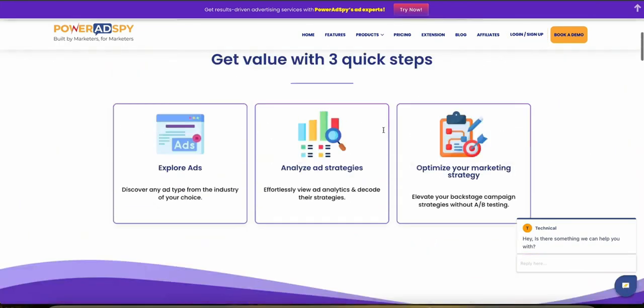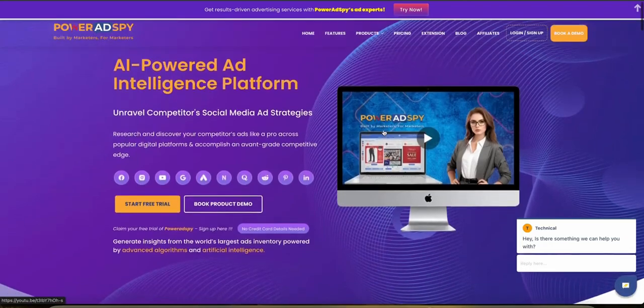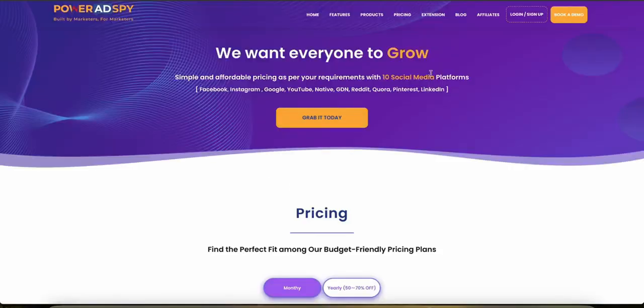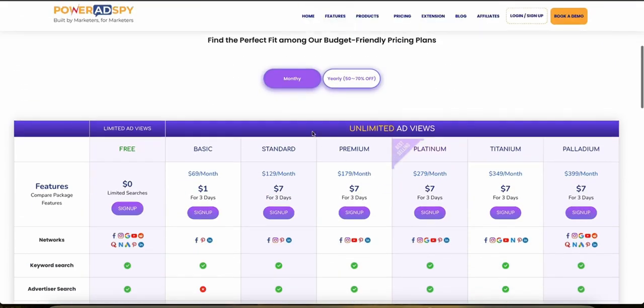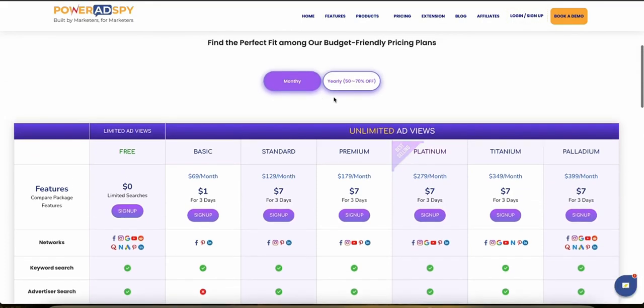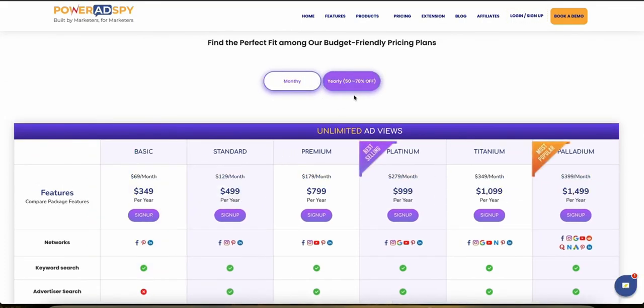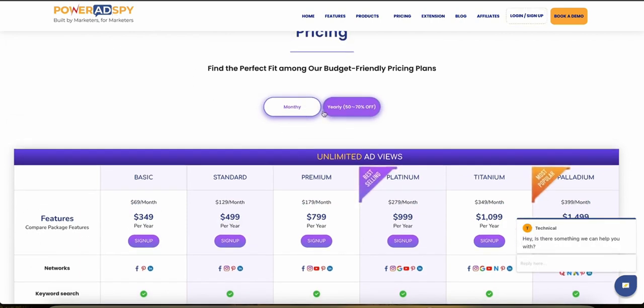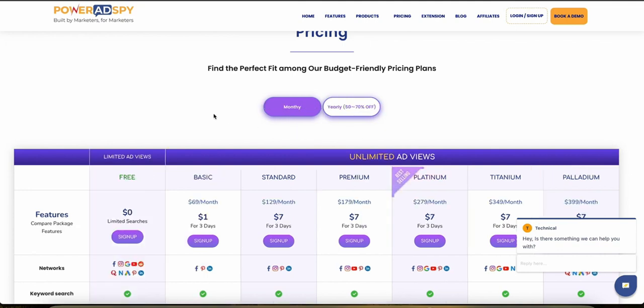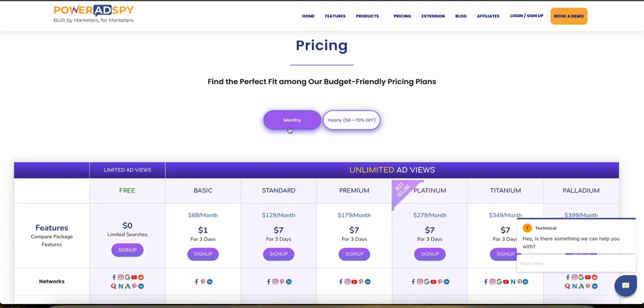Now let's look at something that I'm sure you're all interested in, which is their pricing. So if we look at pricing right here, we can see that they have a monthly subscription plan. And if you decide to pay annually, then you'll save between 50 to 70%. So you can definitely save a lot of money if you're serious about trying PowerAdSpy. I would recommend going yearly. But if you just want to try it out right off the bat, you don't know if it's right for you, then go with monthly.